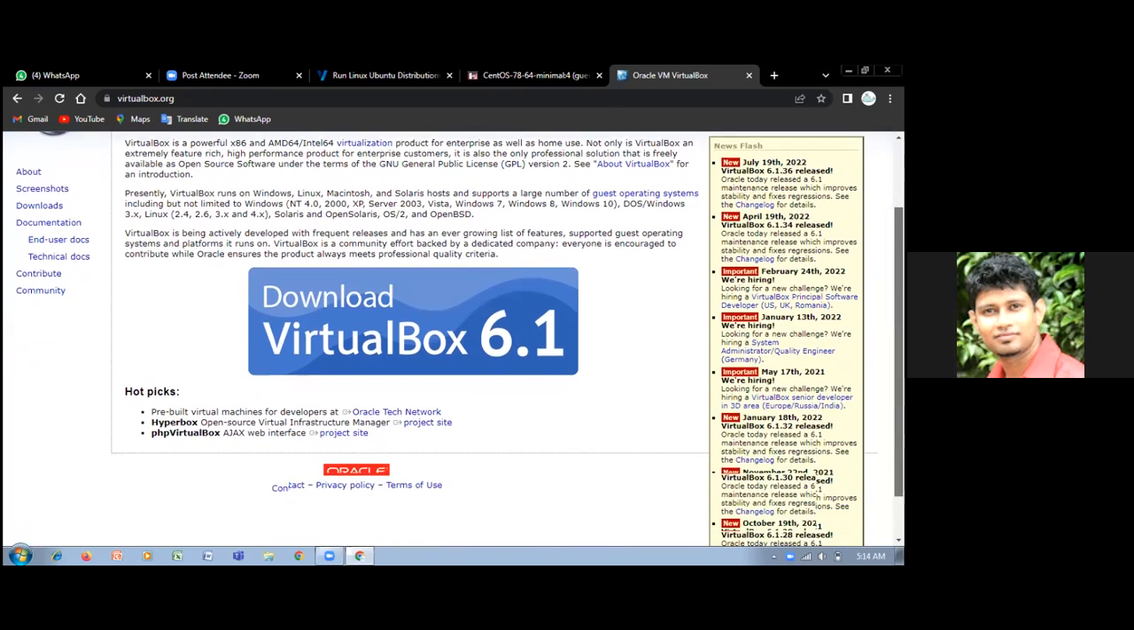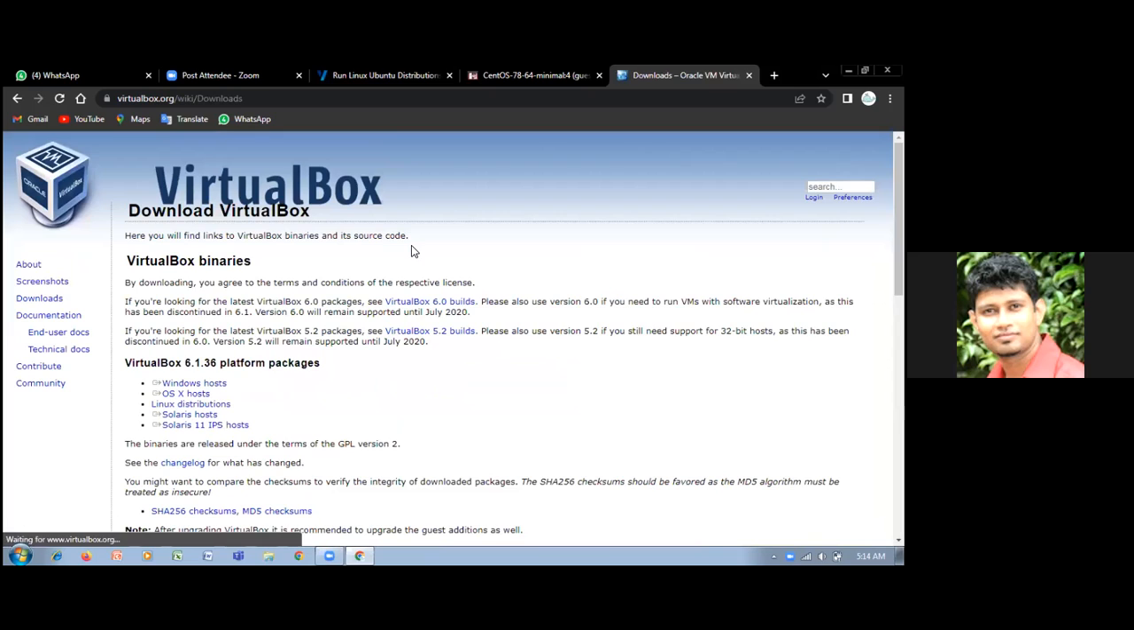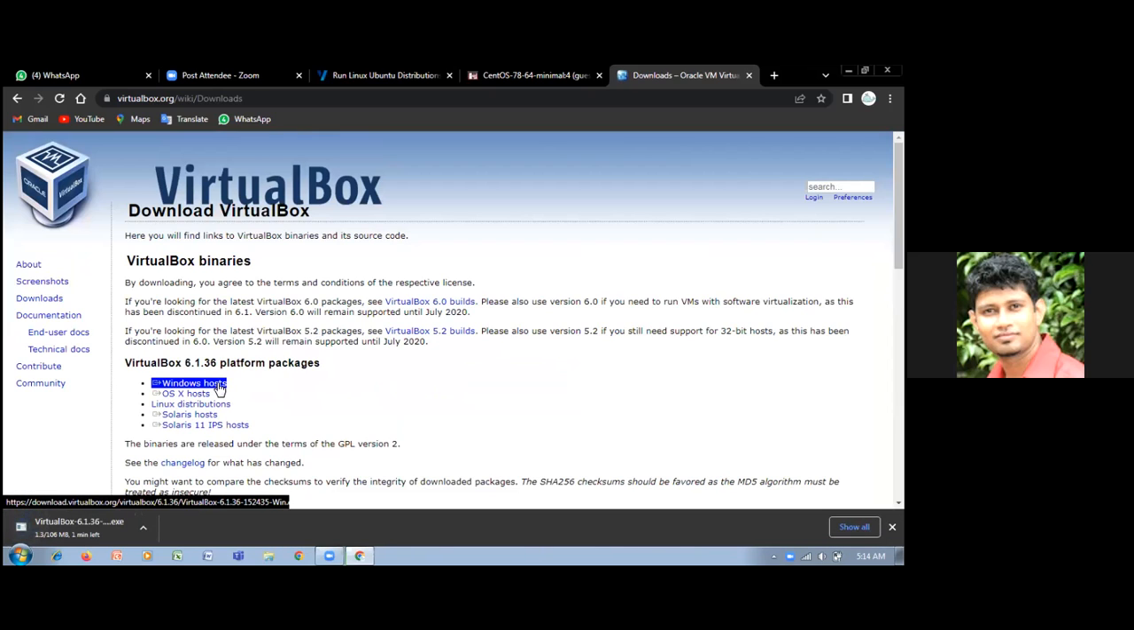So download 6.1. That is free, right? That is free and it's very small software. It's not heavy. You can see Windows hosts. Yeah, that one. Click on that. And you can see it's only 106 MB. It will be downloaded to your computer very soon, because it's less than the size of an HD song. Right? It will be downloaded very soon.